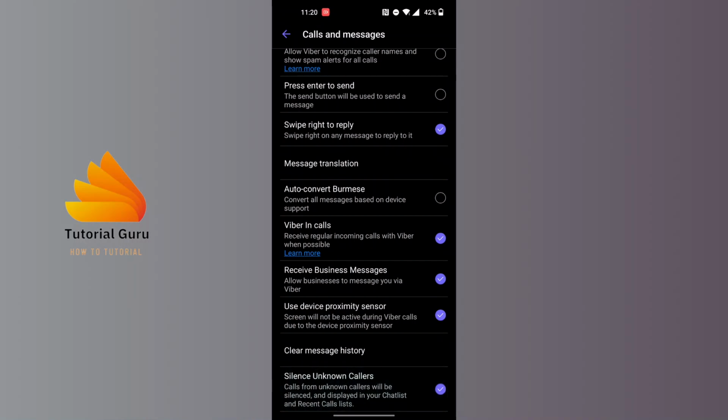Make sure it's ticked, and with that being done, guys, the next time any unknown callers call you in Viber, they will be silenced and they will be on the recent calls list, but they will be silenced, guys. And with that being done, guys, this is how you will be able to silence unknown callers in Viber.